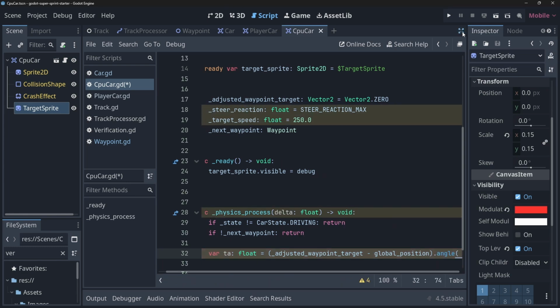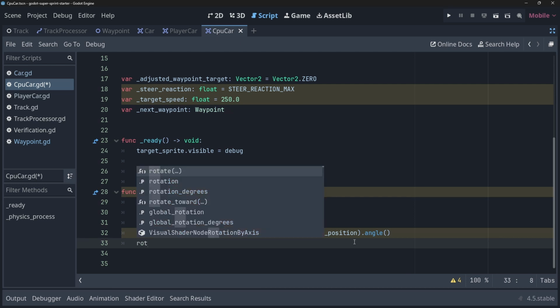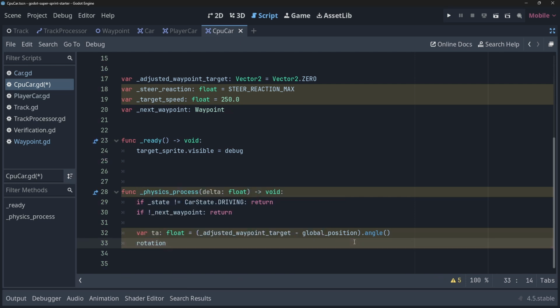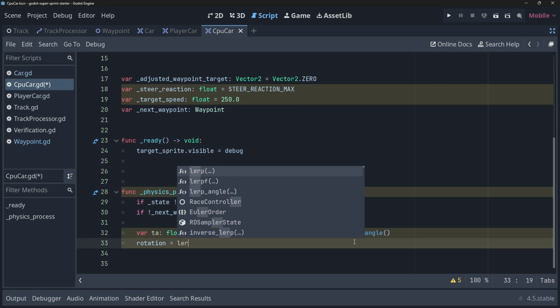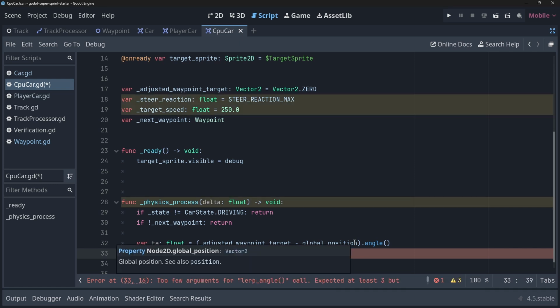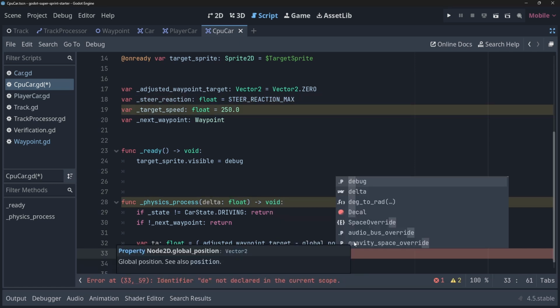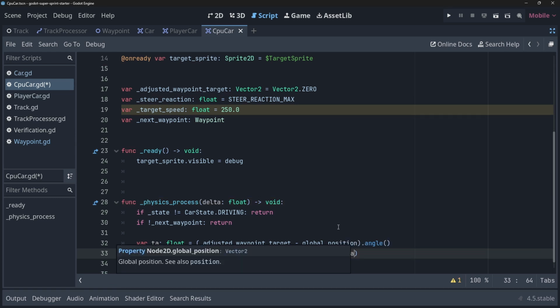I'll go into distraction-free mode. It's a bit easier, hopefully, for you to see. So we've got our target angle, and what we can do then is rotate towards that. We can do that using lerp angle. So rotation is equal to lerp angle. We want to go from our current rotation to our target angle, and we want to do this relatively slowly using our steer reaction multiplied by delta. As I've explained, later on, there'll be different skills which will have different levels of steer reaction.